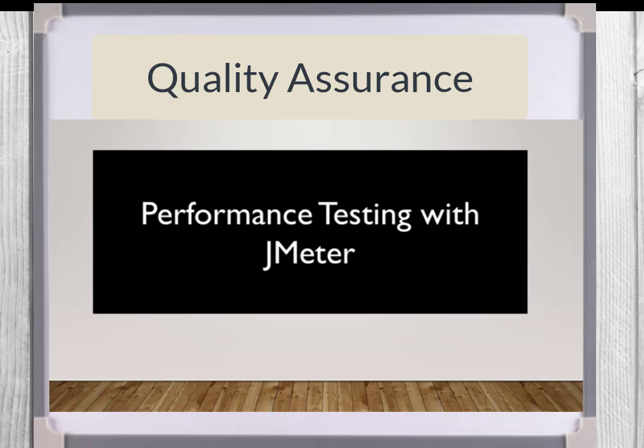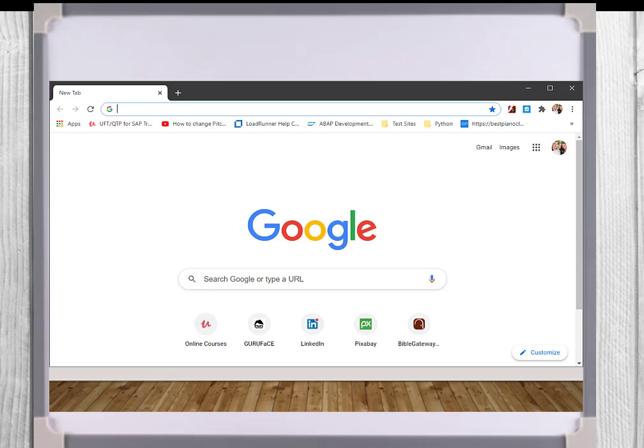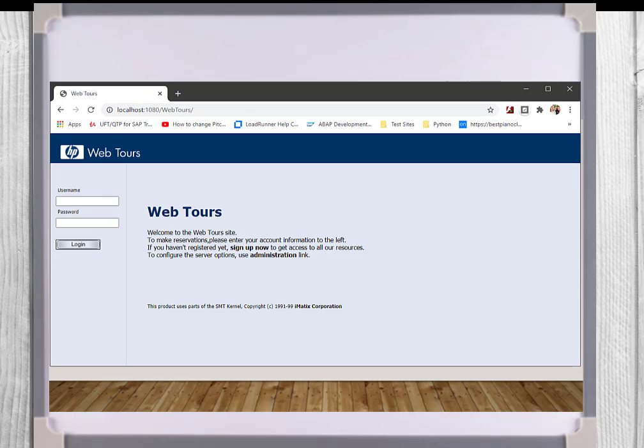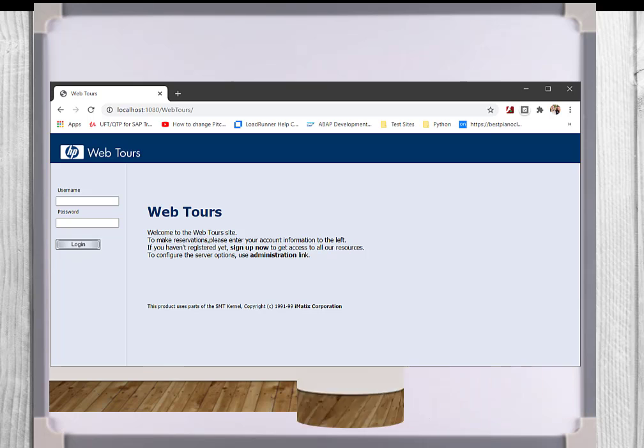Let me etch in your mind the 3 application sites I mentioned. First, the smallest of the 3, or the Google site, which you are probably most familiar with. Then there is the Internet Hero Co-op site for testing login processing. And finally, there is a website called Web Tours, which is a flight management application. This site we will use for the performance test project.